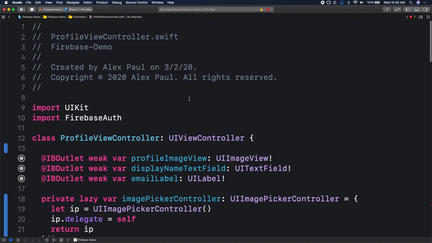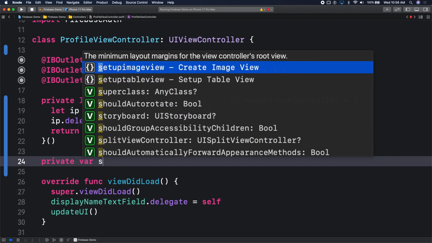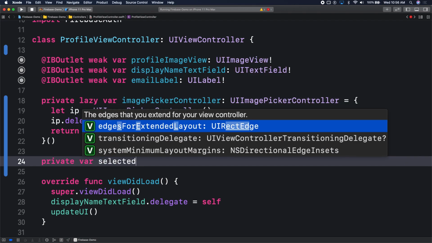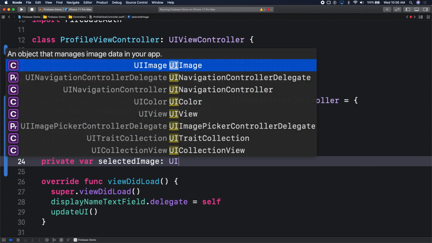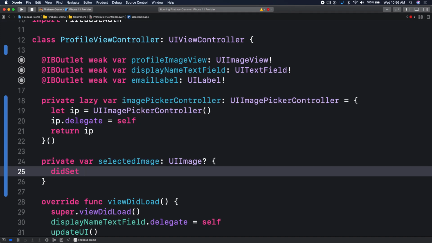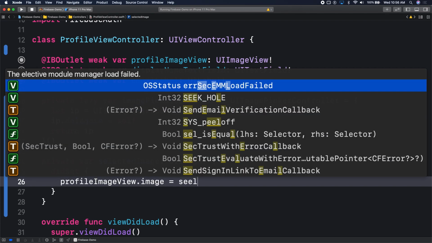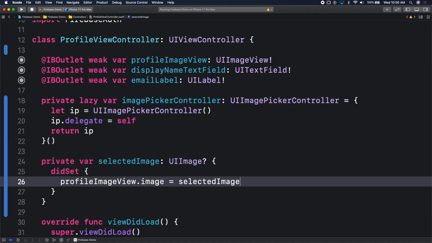Okay, so we'll have a private var selected image of type UI image. It's an optional. In the did set, we will simply set our profile image view. Profile image view dot image equal to selected image.